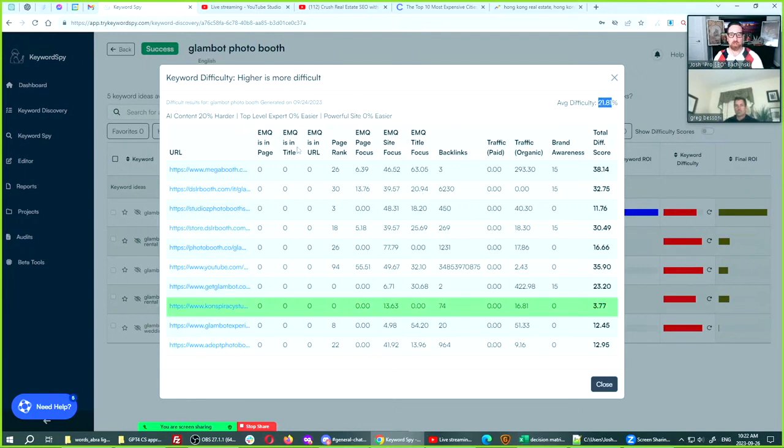And just very quickly, we look at the EMQ in the page, the title, the URL. We look at the page rank out of a 1 to 100. We look at the page focus, the site focus, the title focus, how many backlinks they have, how much paid traffic they have. The more paid traffic these people have, the more money they have to buy links and to buy SEO, the harder they'll be to compete against.